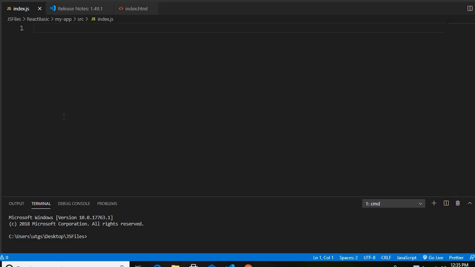What is React? React is a JavaScript library. In that library we have a predefined set of functionality. For example, if you want to create a React element, then we have one method called createElement. Similarly, we have many more methods inside React.